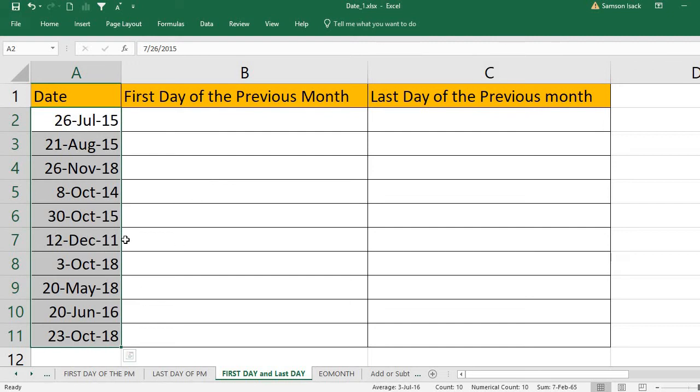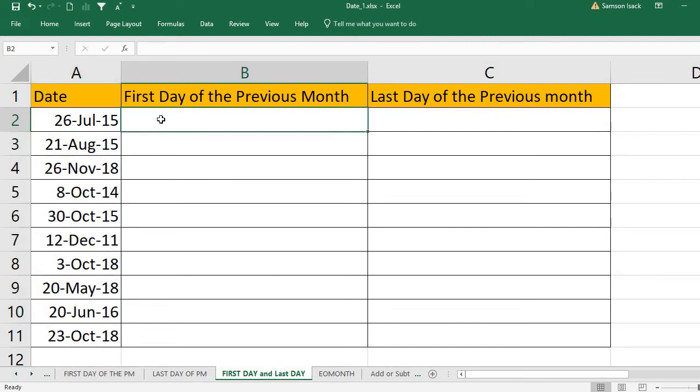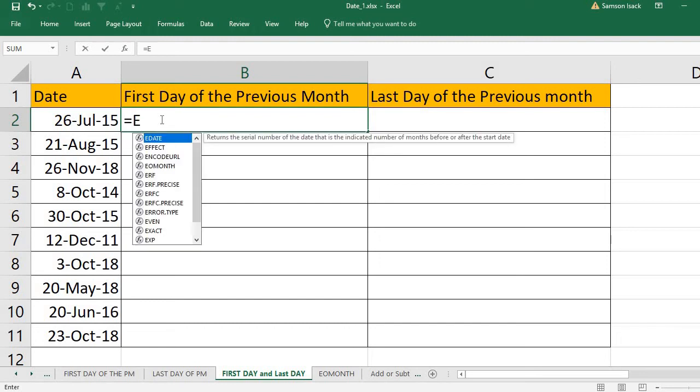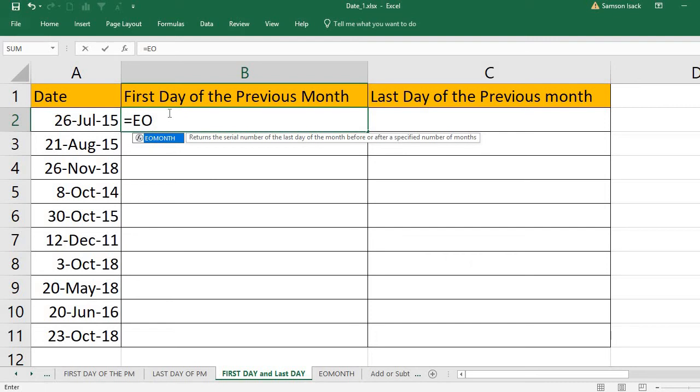Now, when you want to find the first day of the previous month, we use the EOMONTH function, end of month. EOMONTH has two arguments: one is the date and the other is the months. It will give you the end of month for any date, or the end of month for the previous month or the next month. That calculation can be done by how many months you want to add.